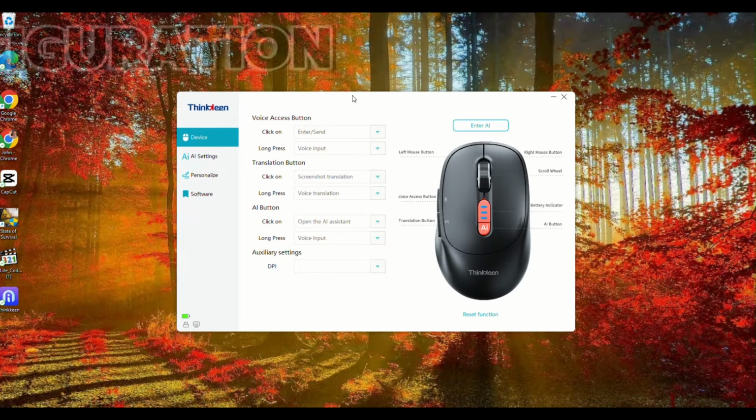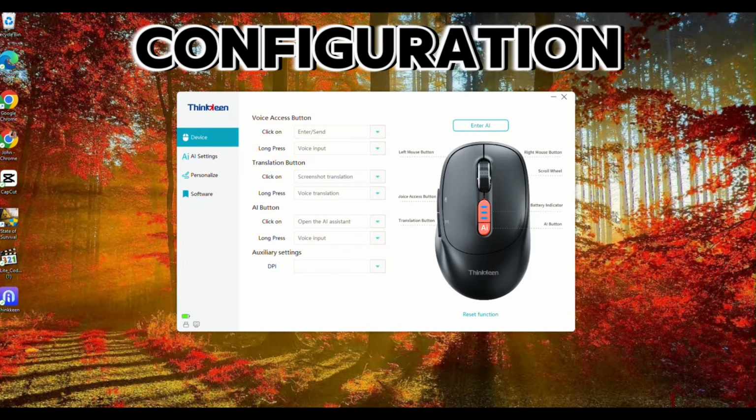So one of the first things that you have to do when you set up the Thinkkeen AI mouse is install this software, which gives you this driver, and it gives you this configuration software.